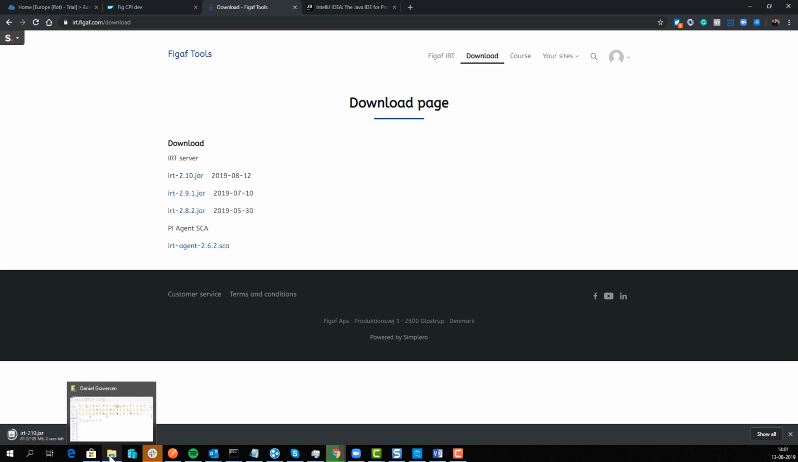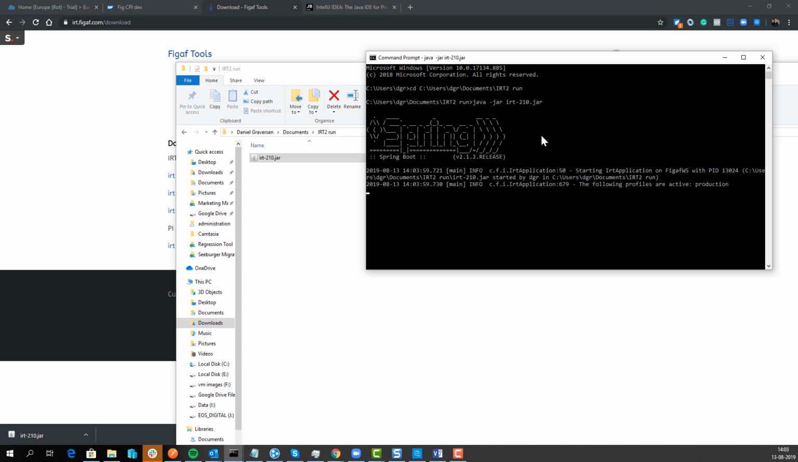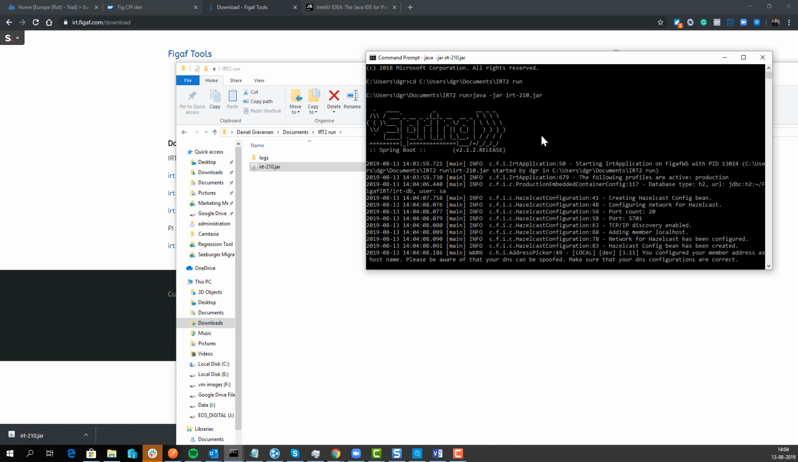And what you'll do is you will simply download this file. So I've downloaded the file, placed it in a directory, cd to it, and then I just run the command java jar and the file name. And then the application will start up. It comes with a built-in database and everything that you need. So it's just everything contained in this Java application. It will create the database and stuff like that.